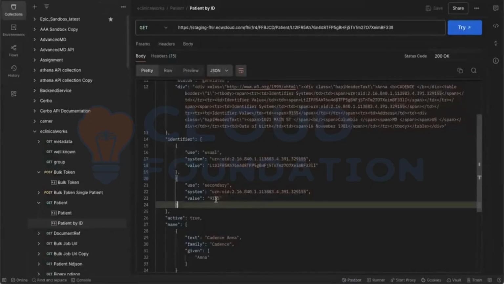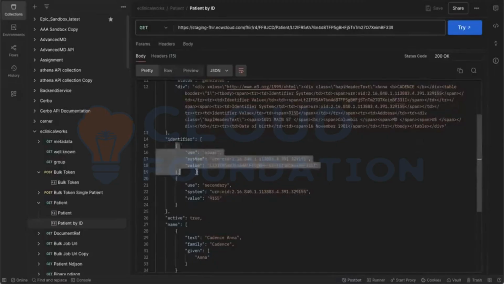Because this ID is for the local hospital, for the doctor's local computer. It is not a global one. What he included in the identifier as well is the usual one. He's treating usual as the SSN.